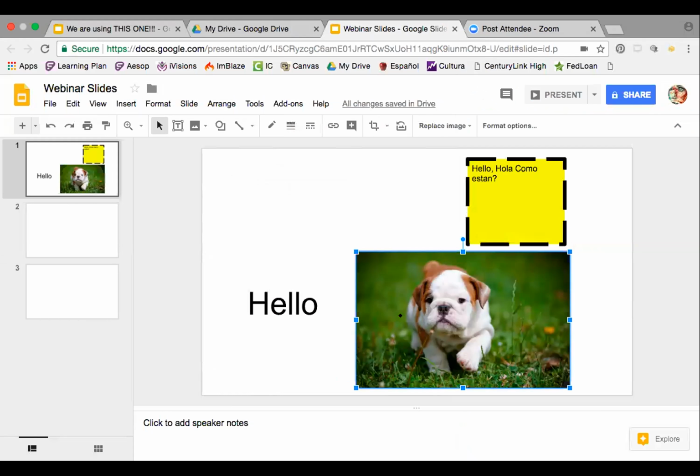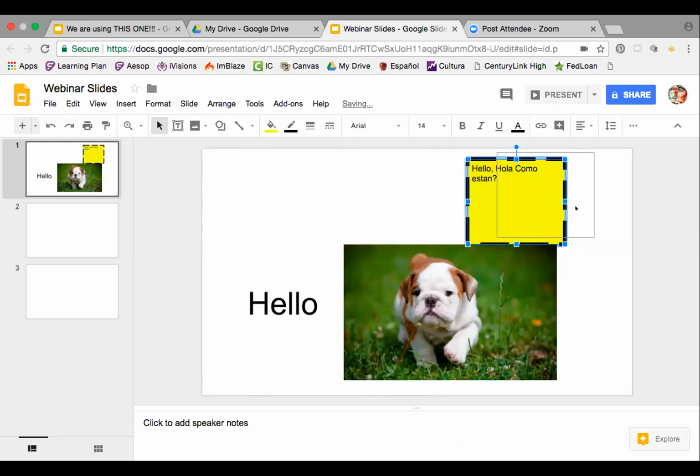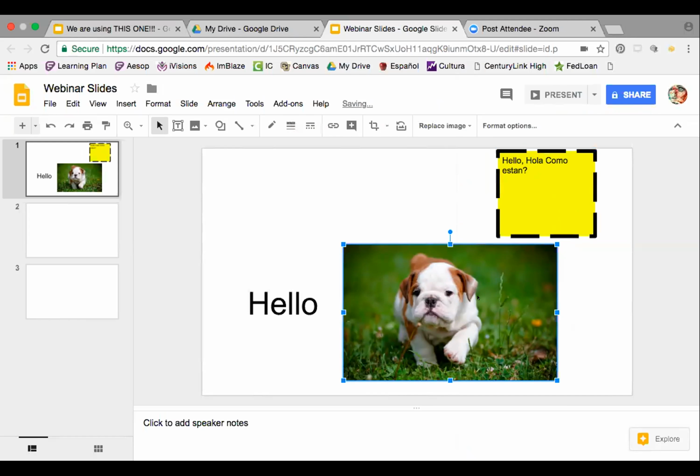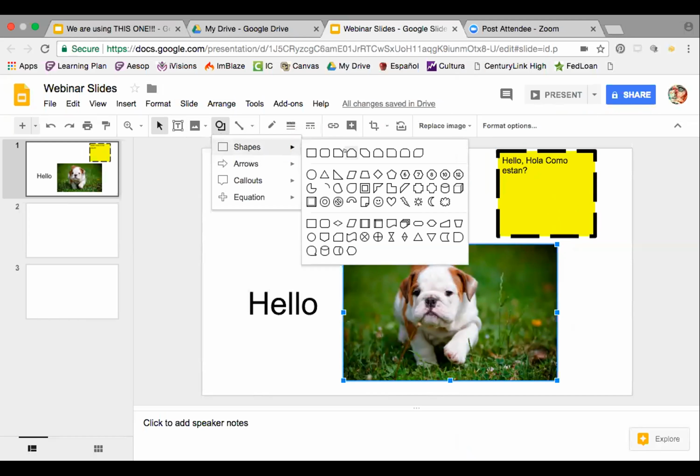After we insert it, we can give it a certain shape. So we select the picture, we go over here with shape, and we can choose a shape that we would like.